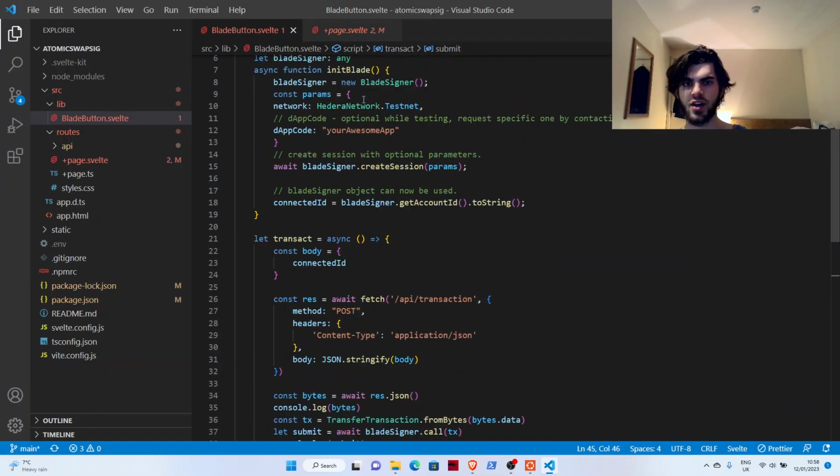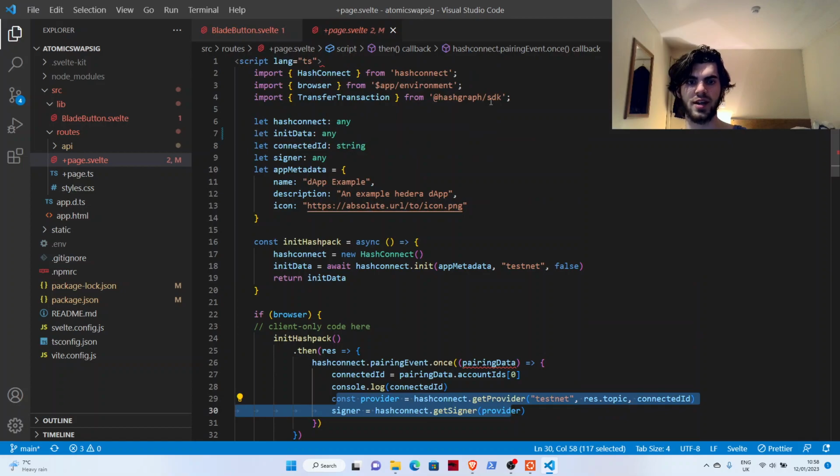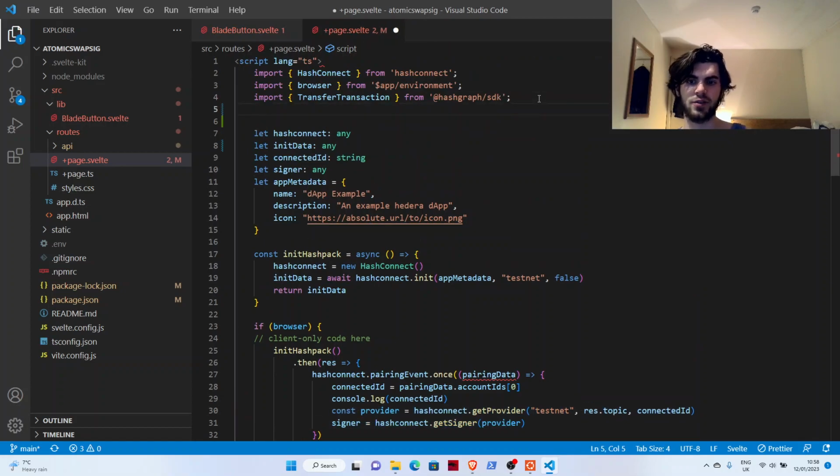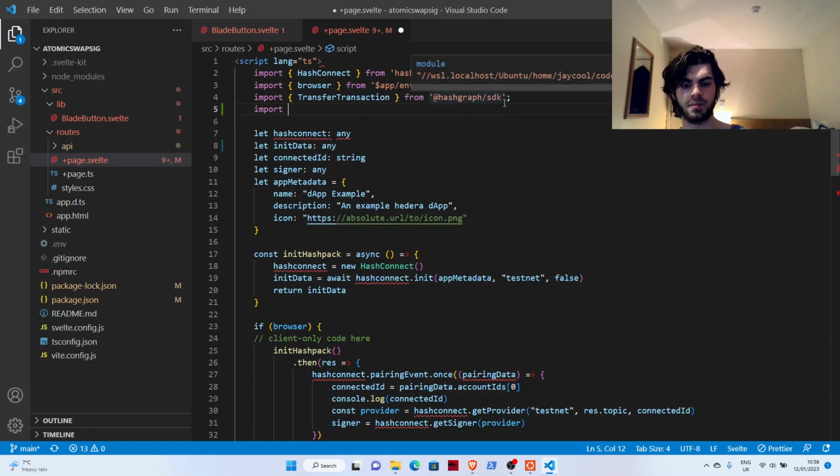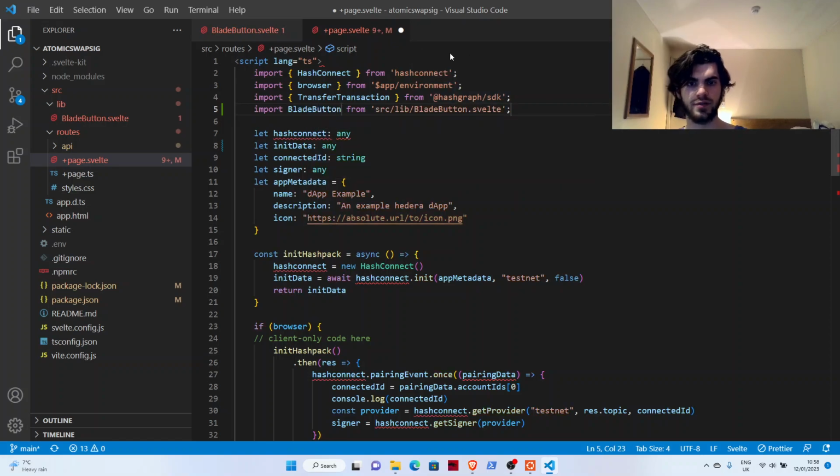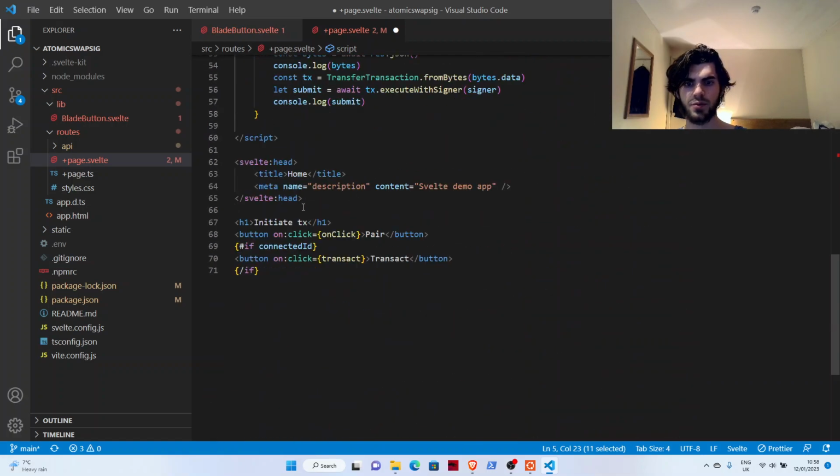Anyway, we've just created this component, but we're not actually doing anything with it yet. So what we're going to do is import the component and display it on our page. In the page file, we'll say import BladeButton from there. Paste it in. So here.